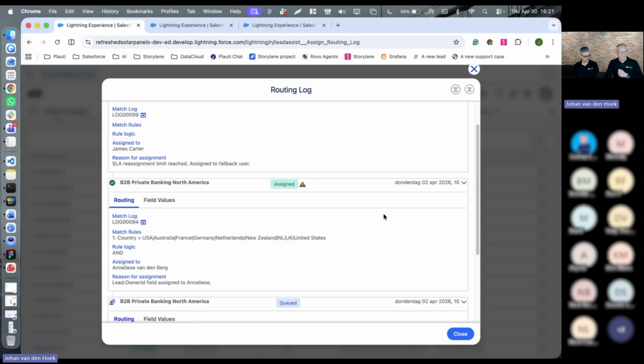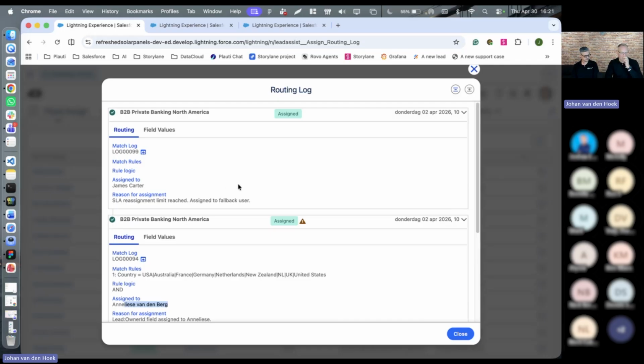Then afterwards, a little bit later, there was availability. Then it was assigned to Annelies van den Berg. Really nice, but we see that she missed the SLA. And then it was assigned to James Carter, because the reassignment limit was reached, so it was assigned to the fallback user.